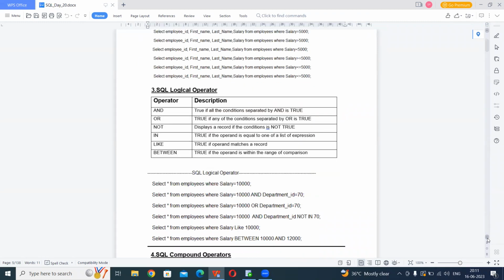So guys, don't worry about the descriptions. I'll explain them clearly. So what are the logical operators? You just have to remember them. And now we'll go to the database.